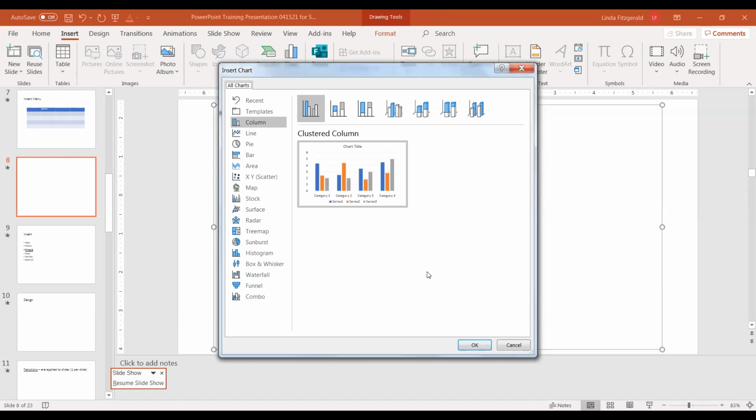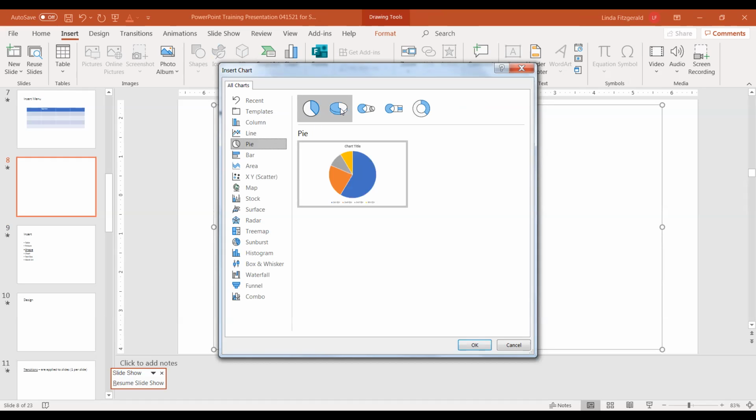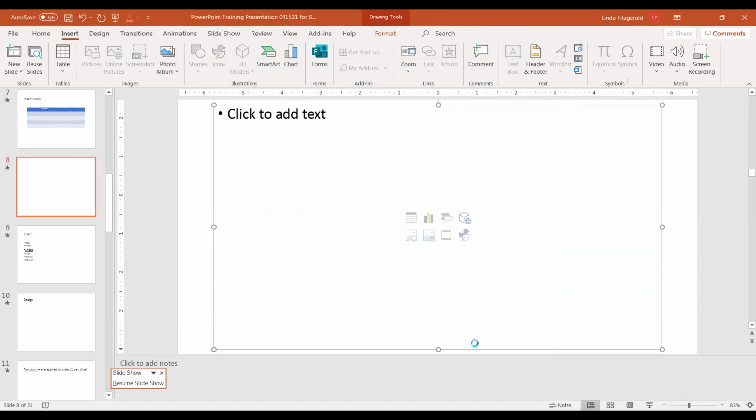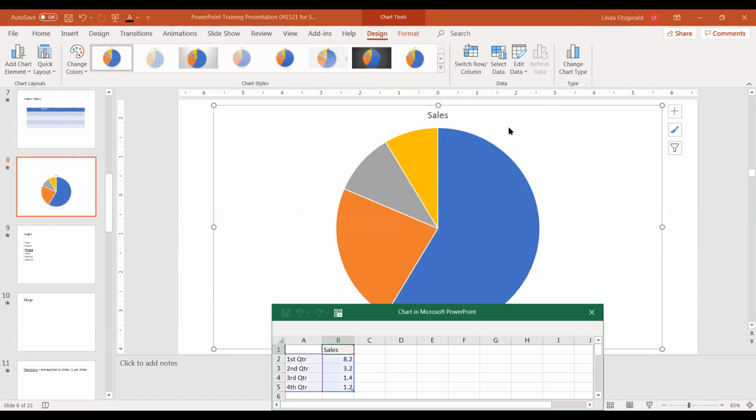It has me choose what type of chart I would like. You can click over here to see your choices, pie chart. And when it comes to pie chart, look, you even have choices for how that pie chart is going to look, or a donut chart. We'll choose a pie chart. And look, it comes with a spreadsheet associated with it. You then go in here and replace the information that's here. And then it's going to automatically update.